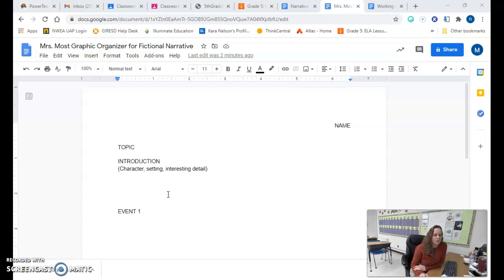Okay, so let's see what this looks like. I do have this organizer here, and you should have one that looks like this. It'll say Working Graphic Organizer. And I'm going to start replacing a couple of things. Right here, I'm going to put my name. So I can delete the part that says name, and I'm going to put Mrs. Most.